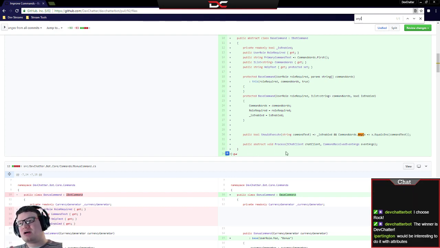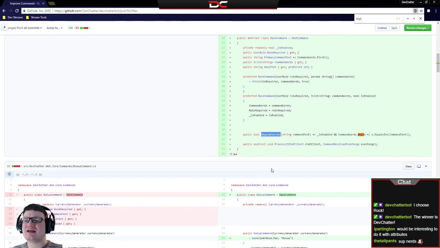Instead of having an isEnabled attribute on the interface, I changed what we actually have on there. I added a ShouldExecute, which means should this one exist.